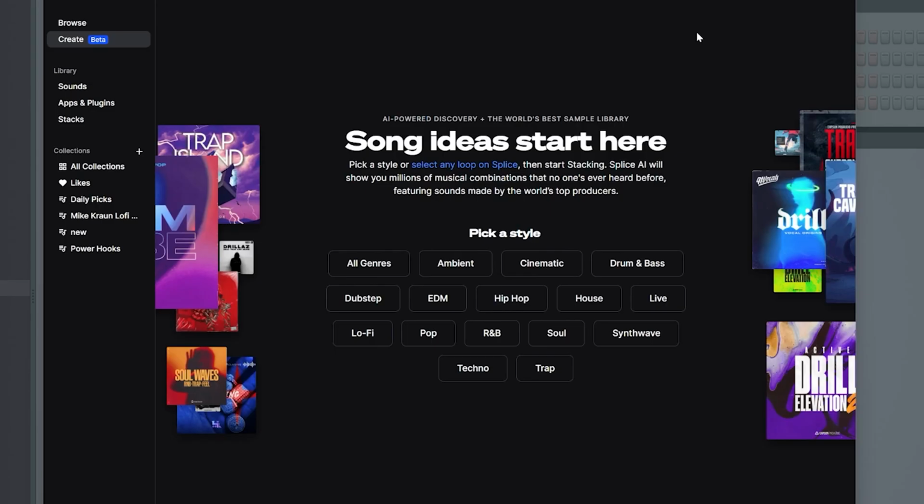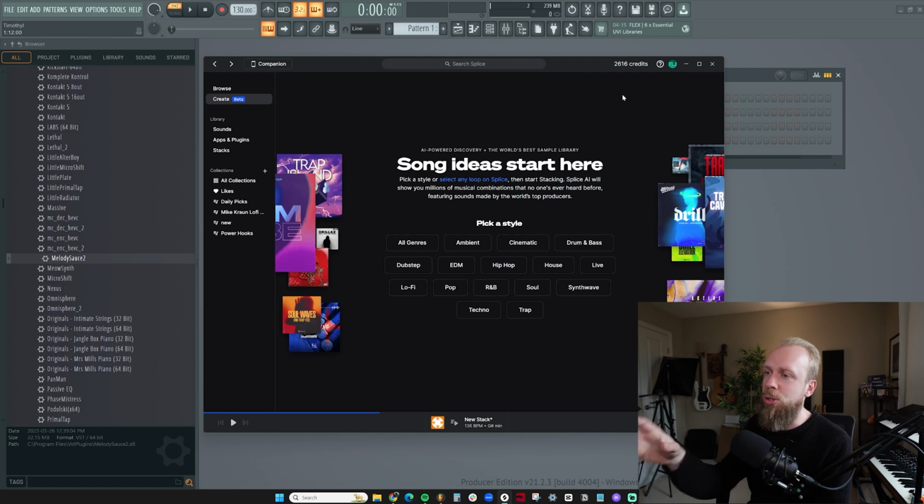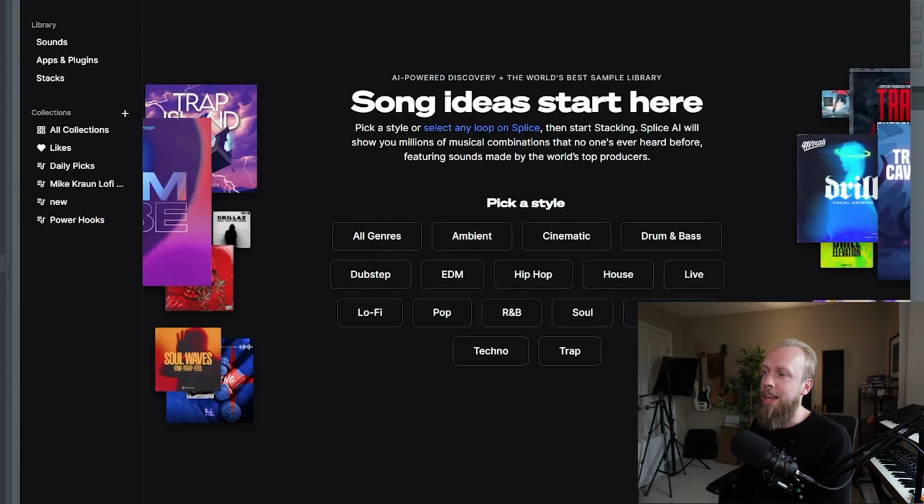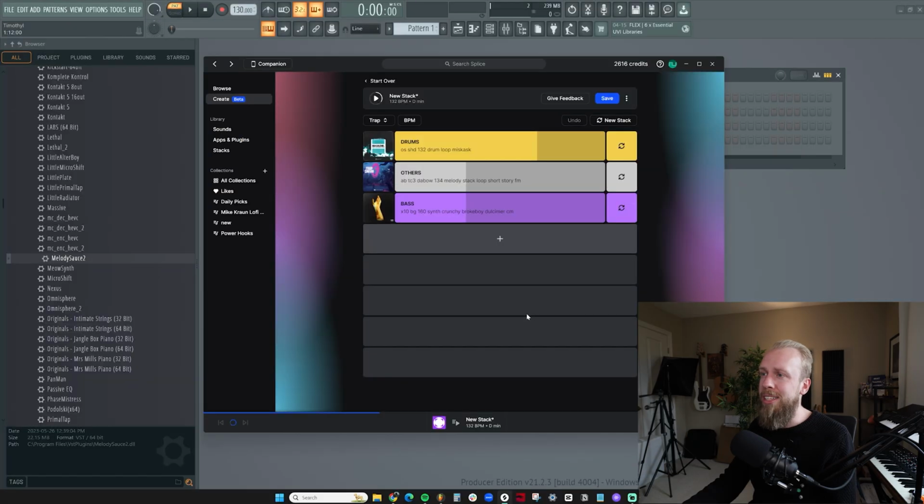I want to move on to another AI tool that I use that is basically the create mode of Splice. Now, this basically is going to compile a bunch of different loops together that Splice's AI system thinks are going to sound good, and basically, again, give you a couple of loops, a couple of sounds, a couple of instruments as a starting point. And then what I like about it is that you can load it into your software and customize it however you want. Let's try a trap beat and see what it comes up with.